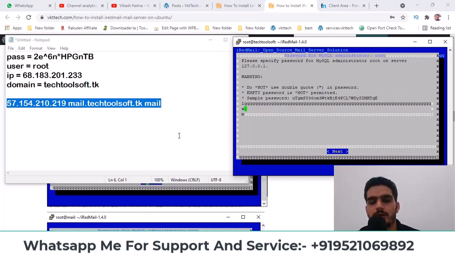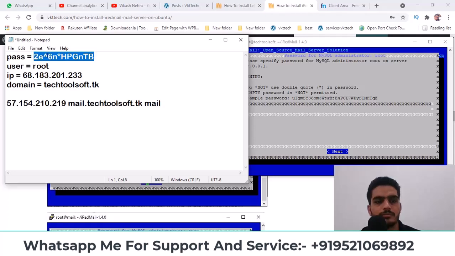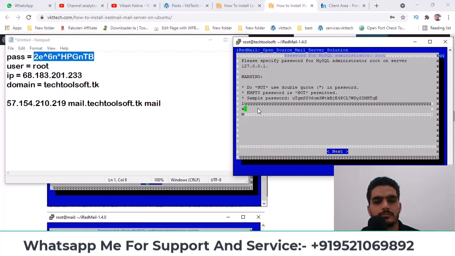Next, you need to set a password. I'll enter my password here. Note that it won't be visible as you type. After entering the password, press enter.